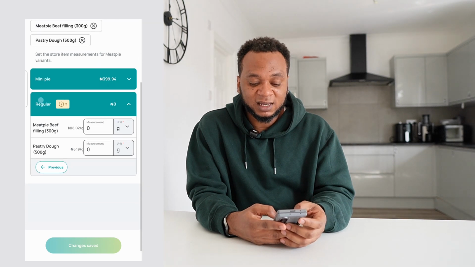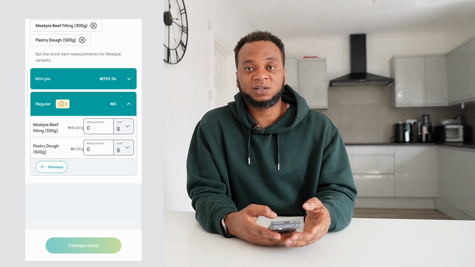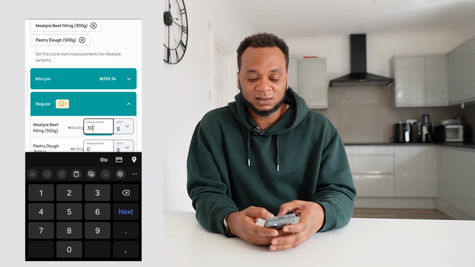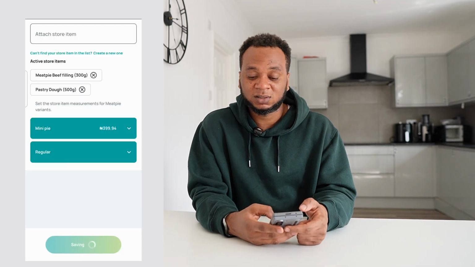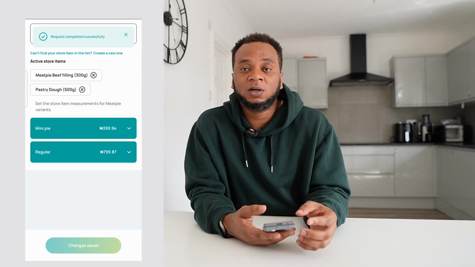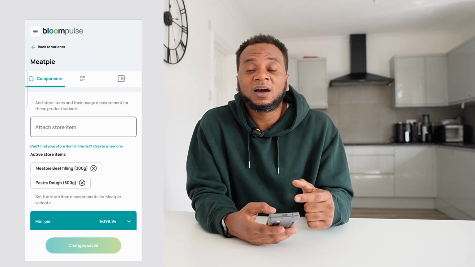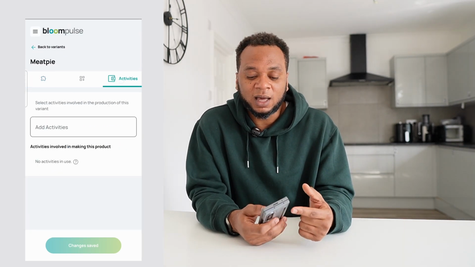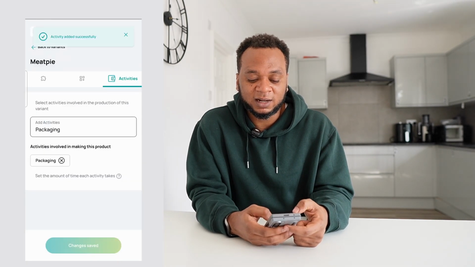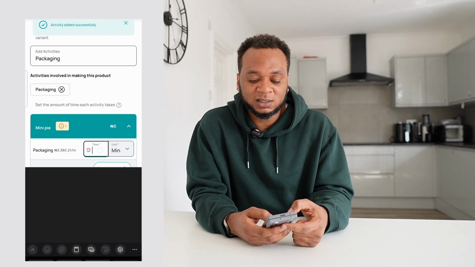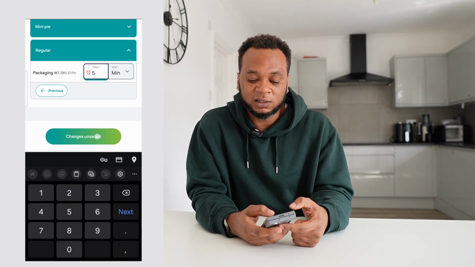And then for regular, let's say for regular meat pie, I'm creating 10 regular meat pies from 300 grams. So yeah, that would be 30, 300 divided by 10. And yeah, 500 divided by 10 would be 50. And so that's a way I've figured out to set up the measurements in a way that is very easy for me to handle. Another thing you can do is set the activities. So for my meat pie, I'm going to do some packaging when I deliver it to the customer. So I'll set up packaging, and let's say it takes me 5 minutes to package it, and 5 minutes for the regular. And that's it.